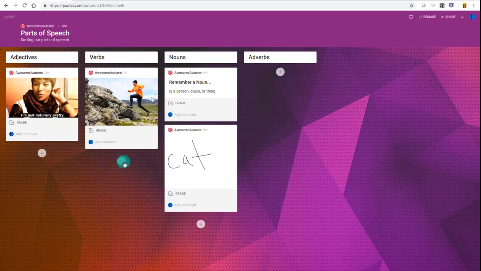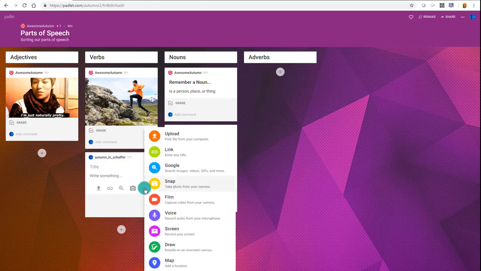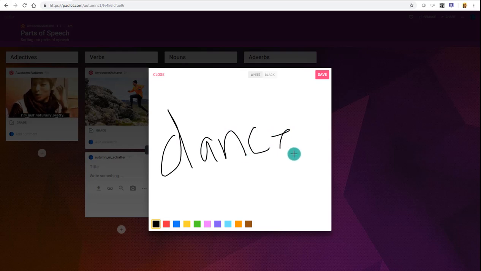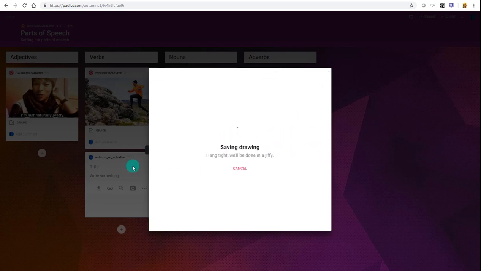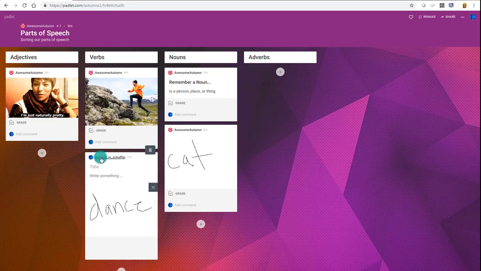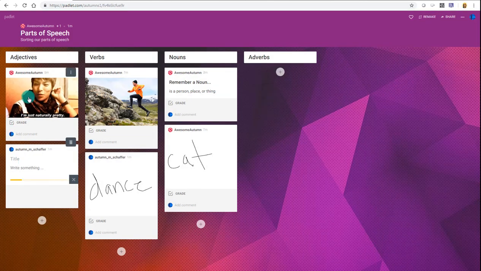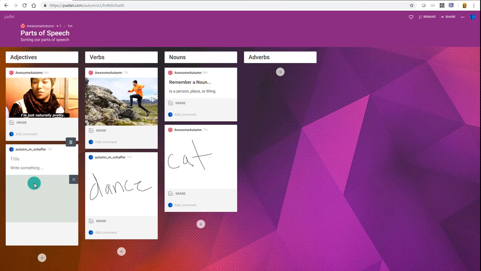So maybe as a student, I do the same thing. I come in, I use one of my options to add to the Padlet. So maybe I put dance. And it can be added to the Padlet, and they would be able to see that it's under my name. Or I could add under the adjectives, I could search for a GIF of cold, which would be an adjective. And so you can search and do that way. And again, that's kind of different ways you can add to the Padlets as students.